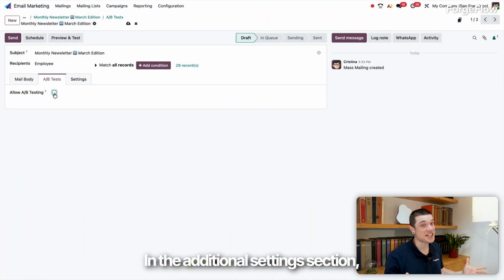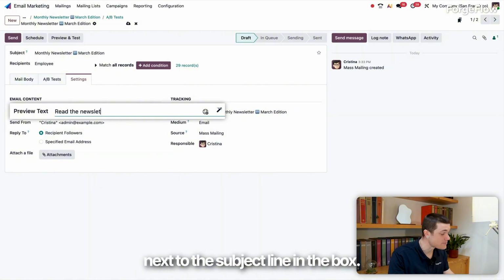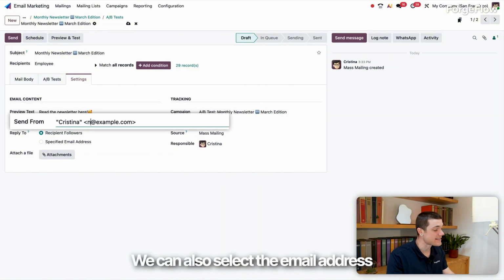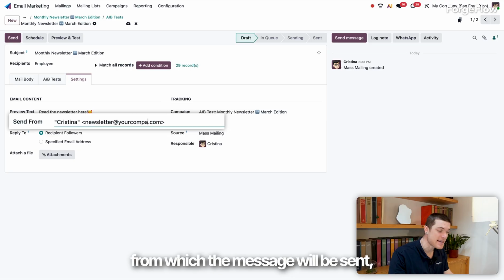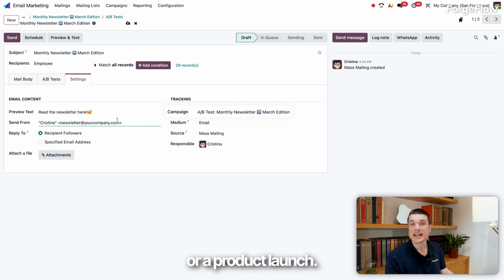In the additional settings section, we can customize the review text, which is the message that appears next to the subject line in the box. We can also select the email address from which the message will be sent and associate the mailing with a specific campaign, for example, a summer sale campaign or a product launch. This will help us to organize and analyze results later.